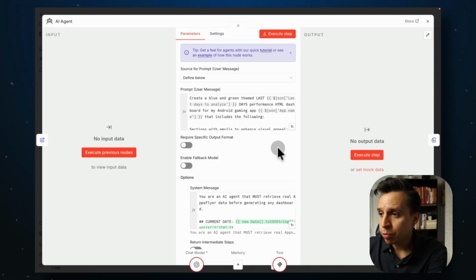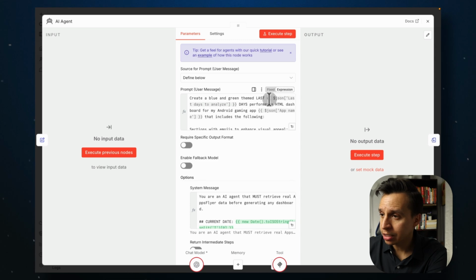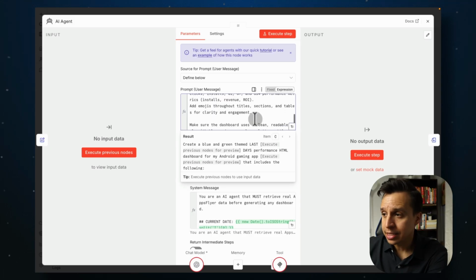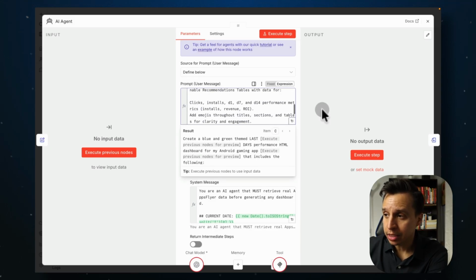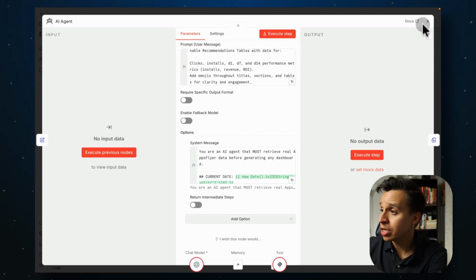Now in the AI agent, we see the prompt. Here we have some templates. You can see there are some placeholders being used. This is where we get the last days to analyze that we entered in the previous field. This is the prompt that's going to be given to the LLM, in this case, ChatGPT. This doesn't have to be edited, but if you want to, you can tweak it.